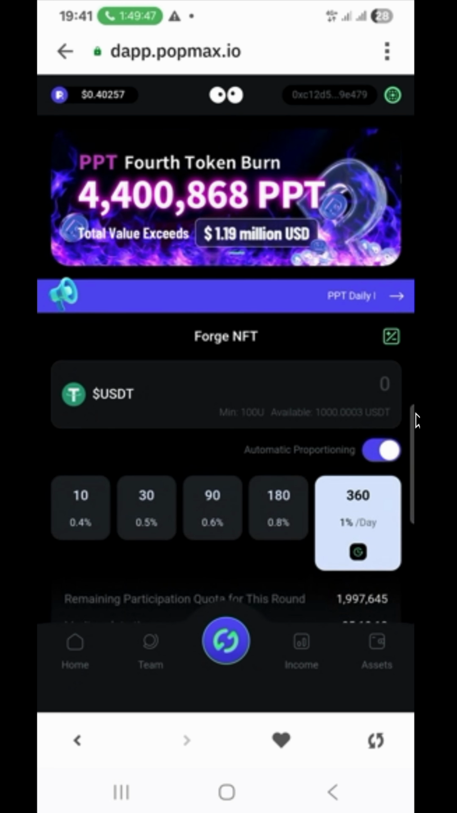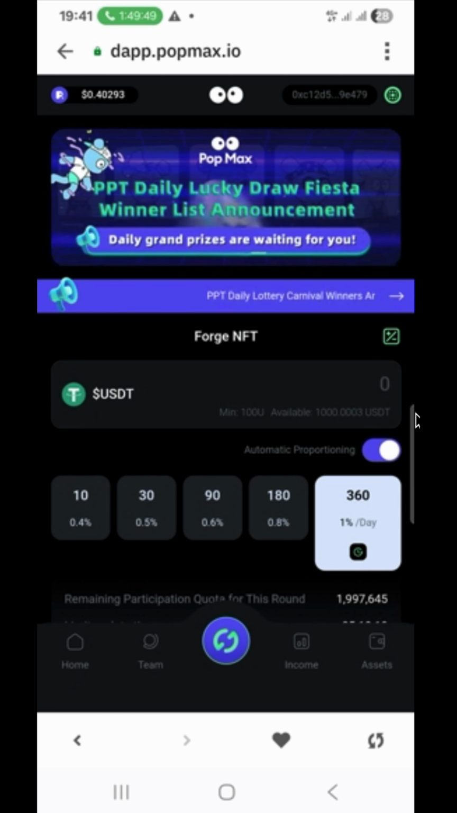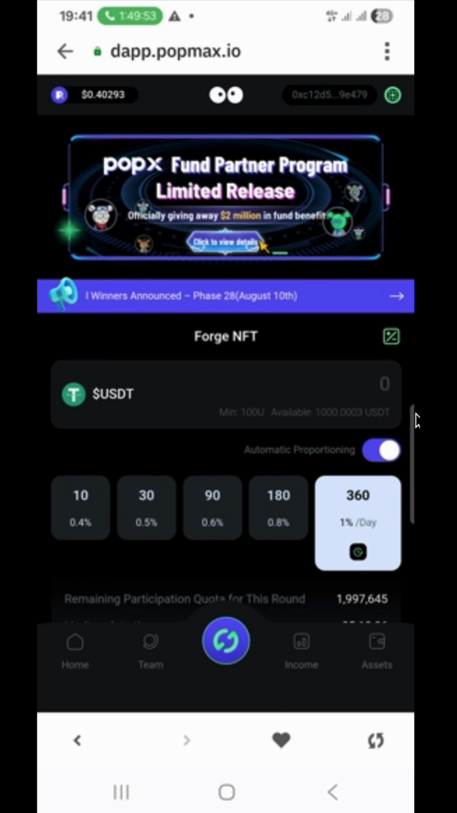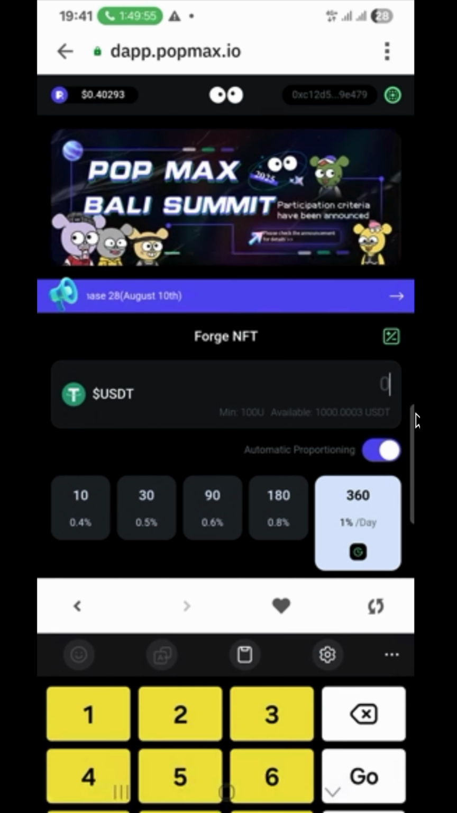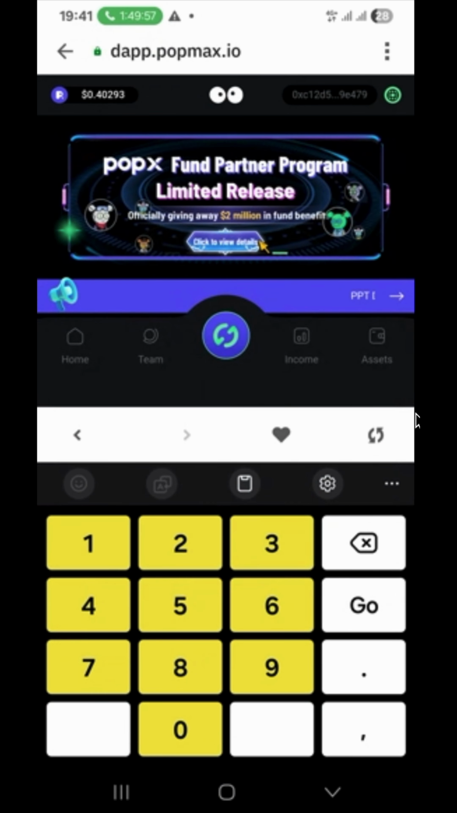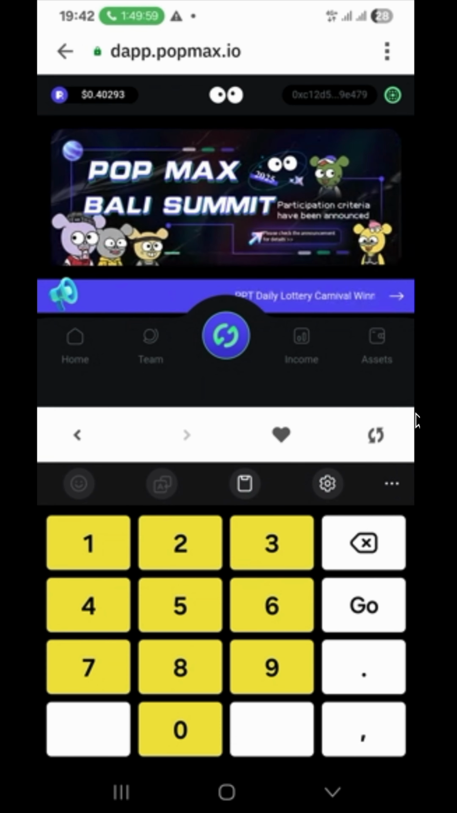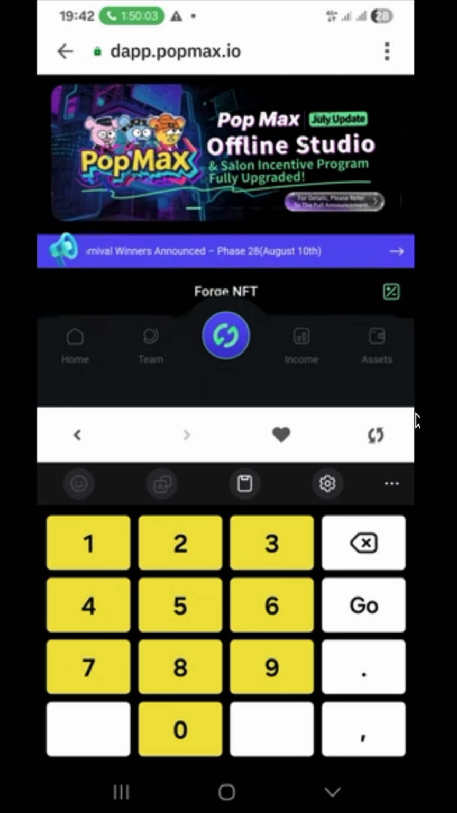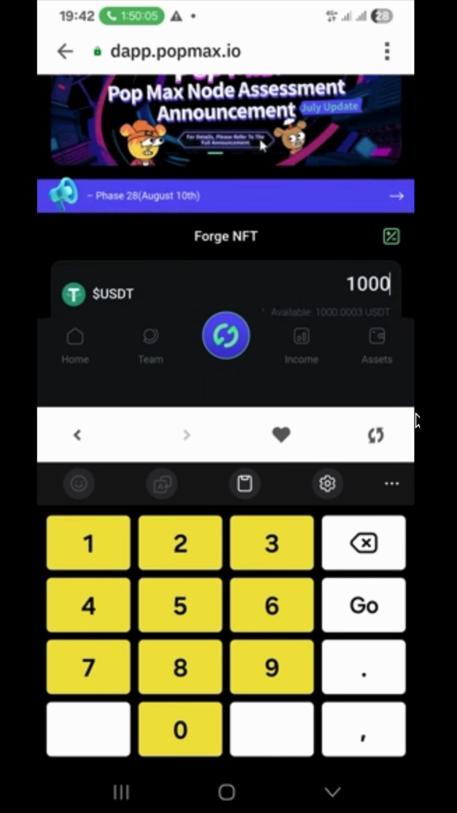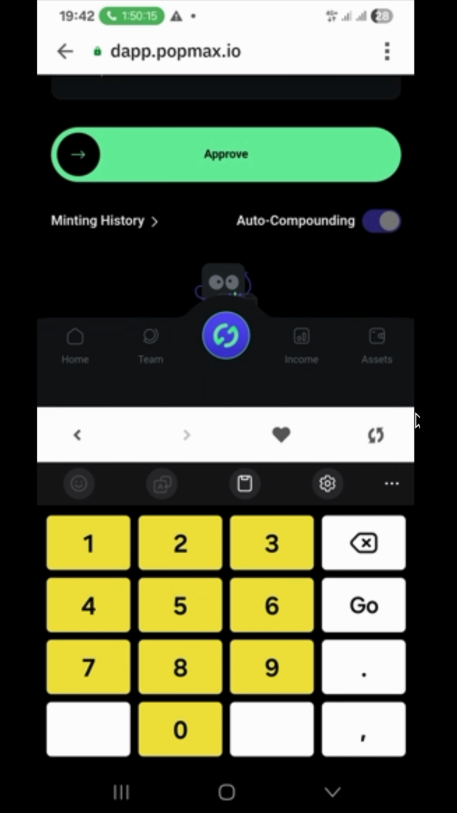Okay, and then now enter 1,000 in that box where it says USDT. Click into that 0 and enter 1,000. Okay, and then now keep scrolling. So now select that approve button. Just drag that arrow from left to right.